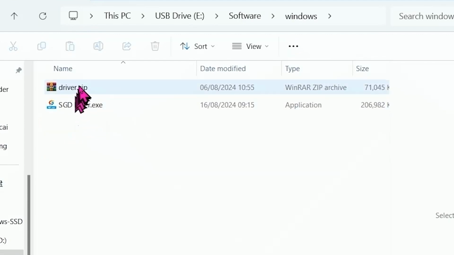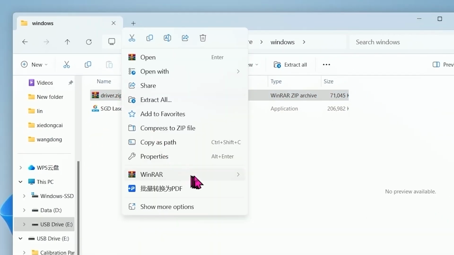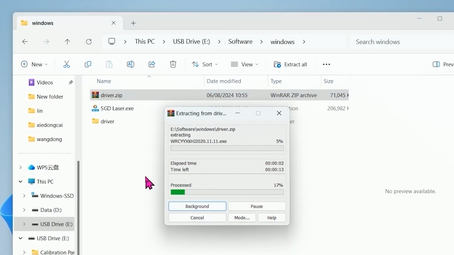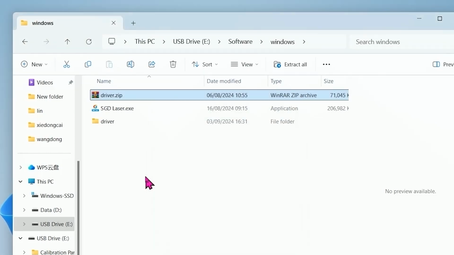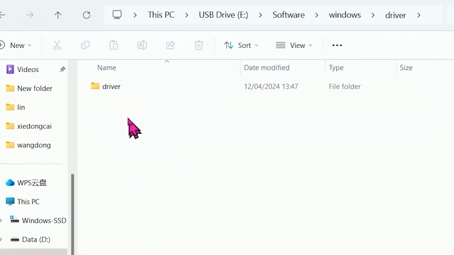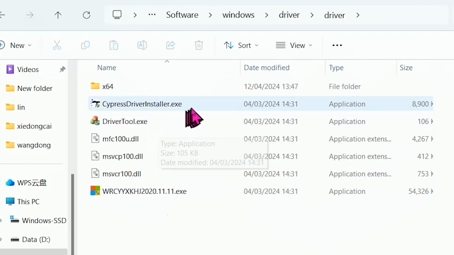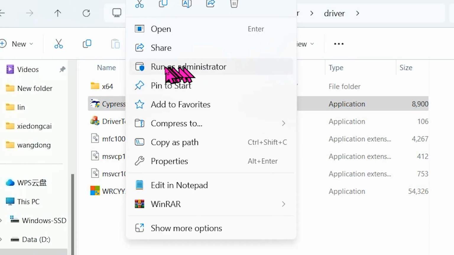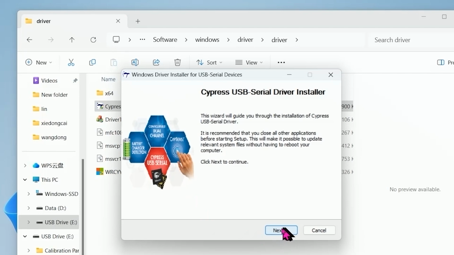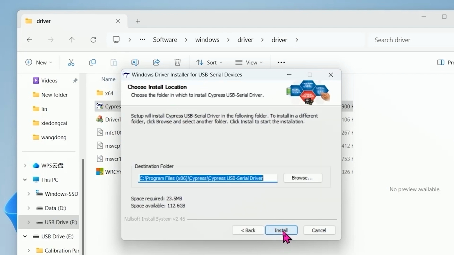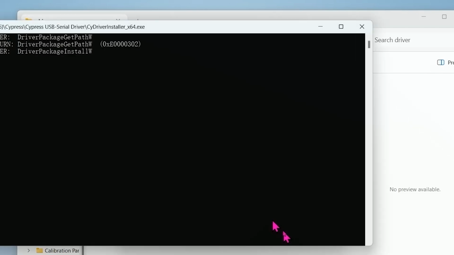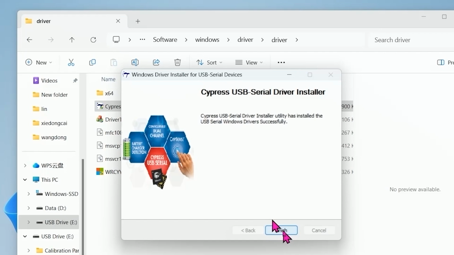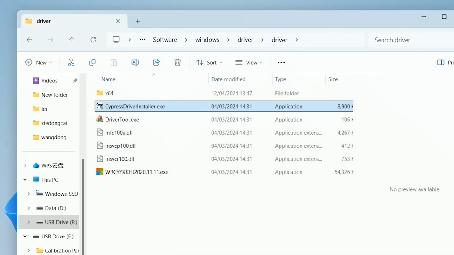Open Windows, and unzip the file driver. Open Driver folder. For Windows systems, you have to install this driver file first. It is recommended to right-click and run as administrator for Windows systems. Finish the installation. If the SGD software cannot be opened normally after the installation, please install this application first.